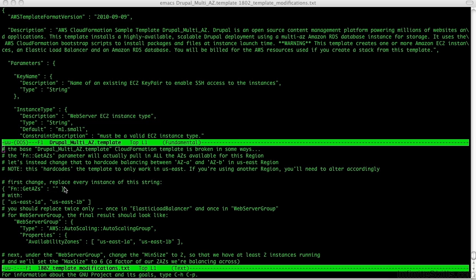First up, the downloaded template uses the function getAZs to pull in all the AZs that exist in that region. In our particular case, we're only going to be balancing across 2 availability zones, so we're going to hard code those in our template. What we're going to do is replace all occurrences of this function getAZs with the hard-coded values US East 1A and US East 1B. Please search and replace every occurrence of this with that in your Drupal multi-AZ template.